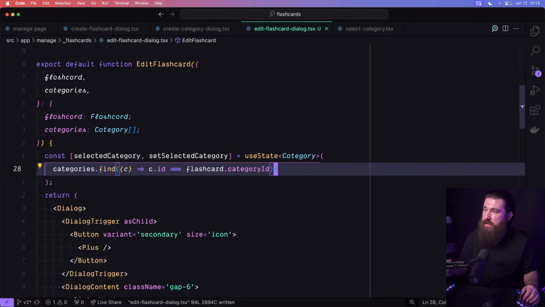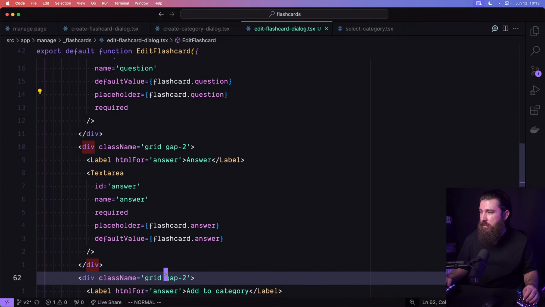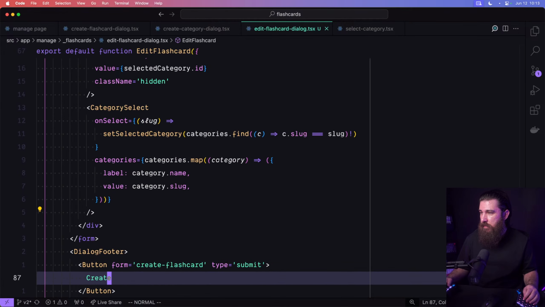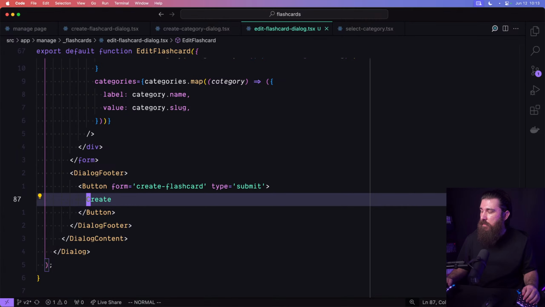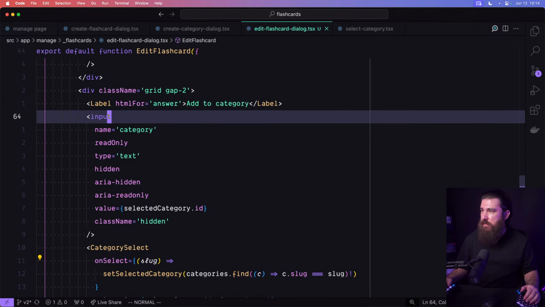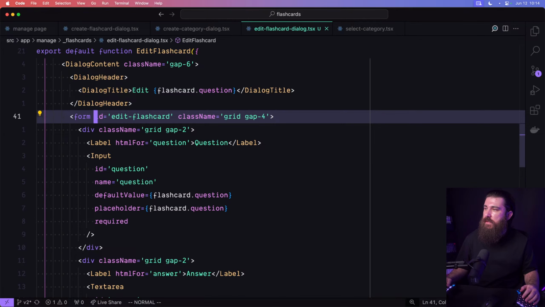All right, we're setting the initial category, the one that is from the flashcards. We set the question, we set the answer, we're pre-populating the question and answer. There's the category. And instead of create, we want to do update. And the form is going to be update flashcards. So this is on a UI for now. We are going to create an actions file, and we'll say action equals edit flashcard, like so. But we'll do that later. Right now, we just want to finish the UI.